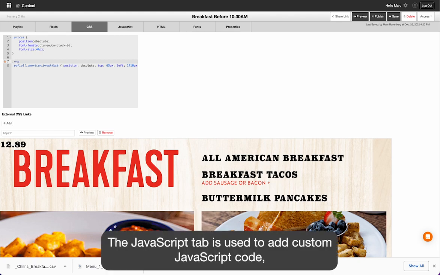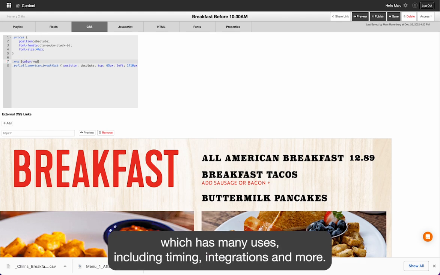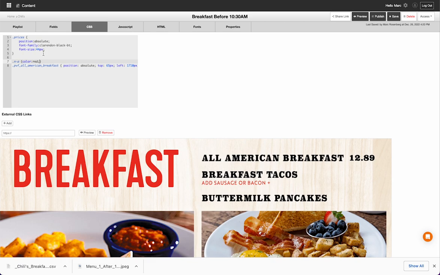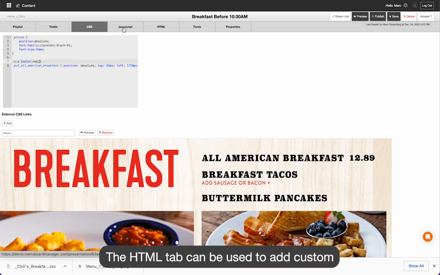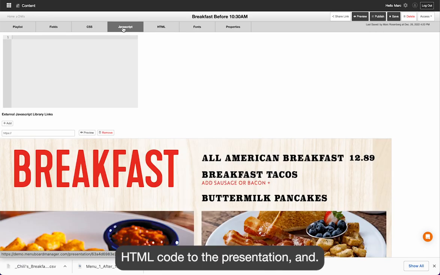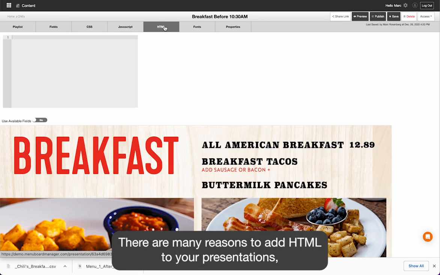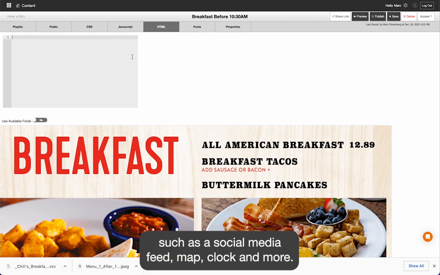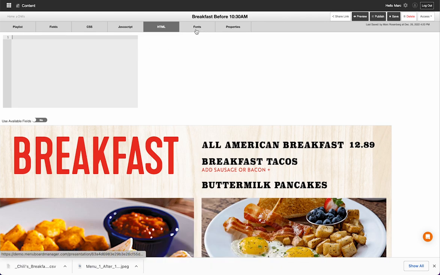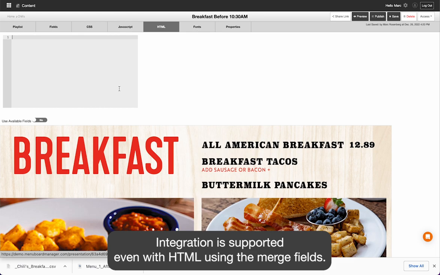The JavaScript tab is used to add custom JavaScript code, which has many uses including timing, integrations, and more. The HTML tab can be used to add custom HTML code to the presentation. There are many reasons to add HTML to your presentations, such as a social media feed, map, clock, and more. Integration is supported even with HTML using the merge fields.